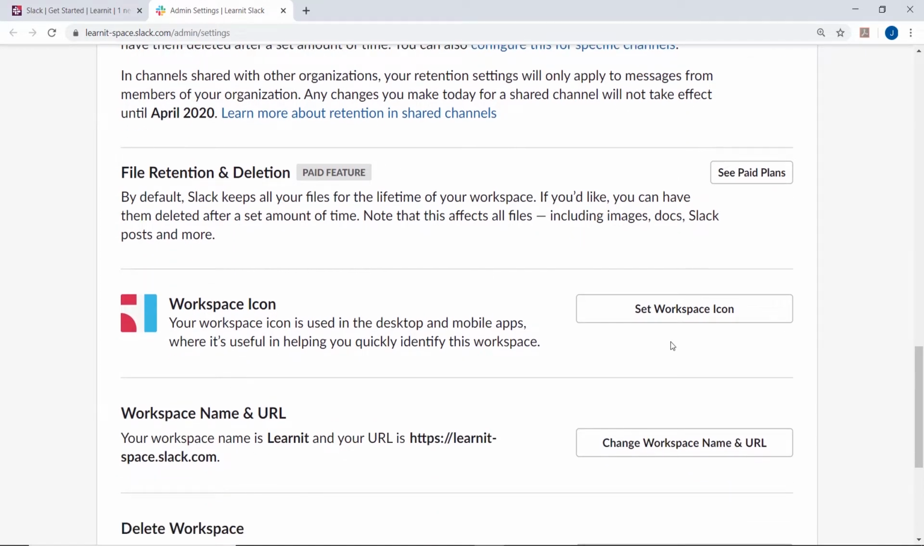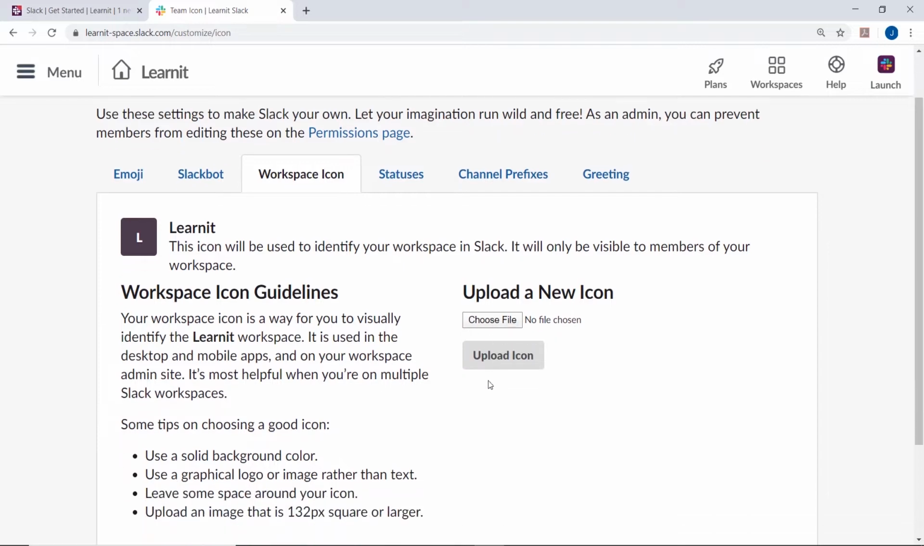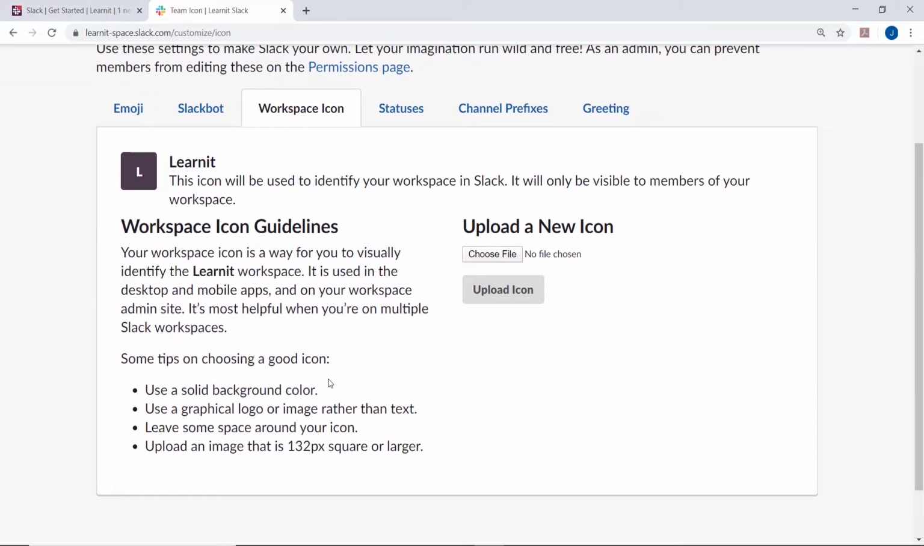We then have the option to go ahead and set a workspace icon. This is Slack's icon by default. So we can go ahead and just simply click Set Workspace Icon. It's going to bring us there. We can choose a file if we have a little picture there. And it has some tips on choosing a good icon. Use a solid background, graphical logo or image rather than a text. Leave some space around your icon, and upload an image that is 132 pixels square or larger.